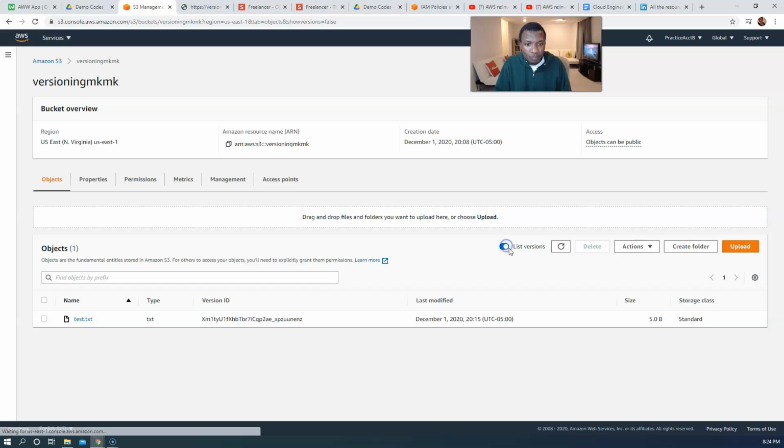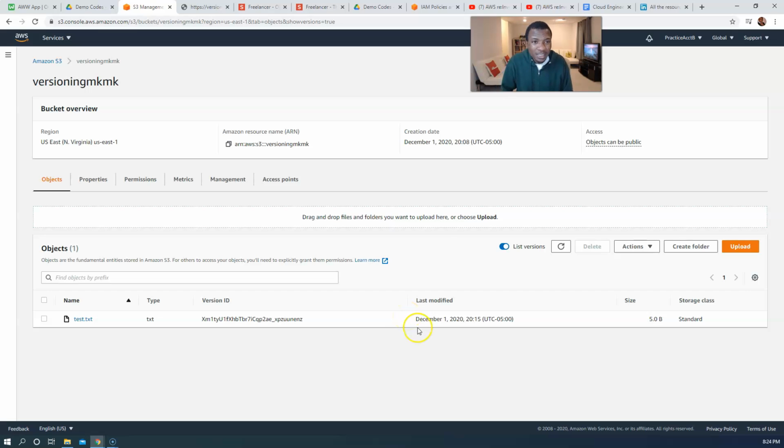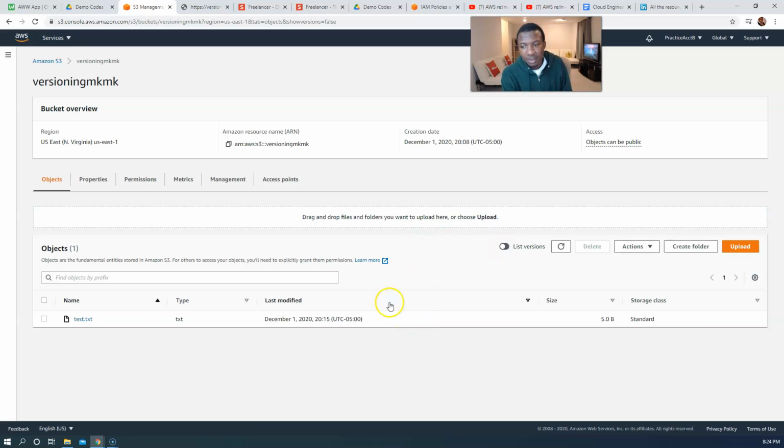5 bytes. Okay, why? Because we came here and we deleted the latest one that was 12 bytes, and that is no longer visible here because it's permanently gone. So that's how you permanently delete something if you actually want to delete it.